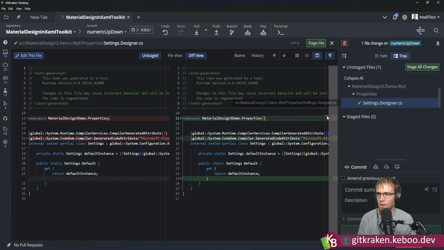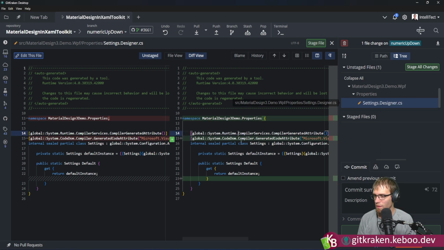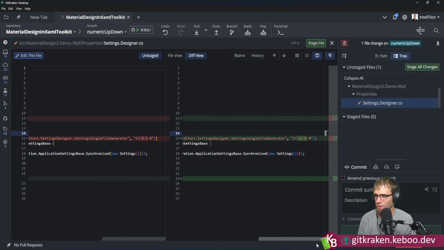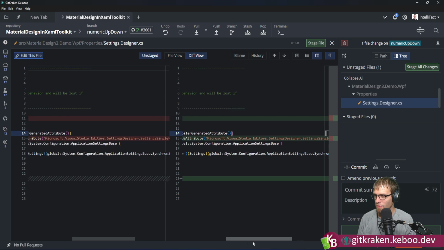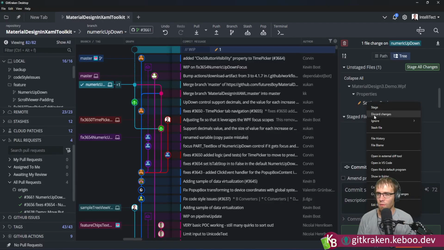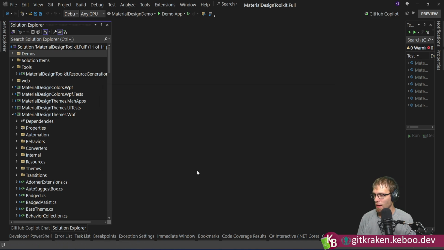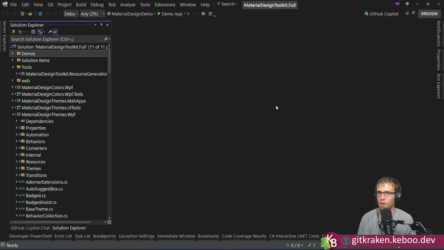What are you doing? Settings designer. That sounds like something was on an older. Why is mine trying to revert to something older? No, mine's trying to go newer. Huh, interesting. Whatever. We're going to ignore that for the moment. Okay, so let's go take a look at, okay, fine, reload. Reload Visual Studio. And then I want to go take a look at this numeric up-down control.